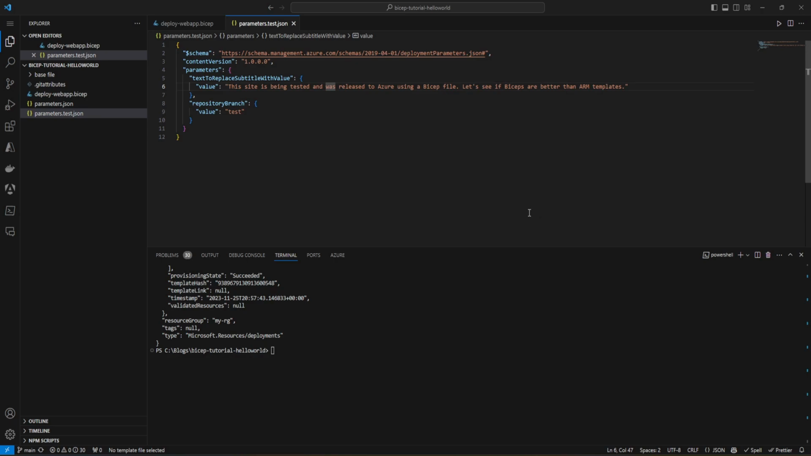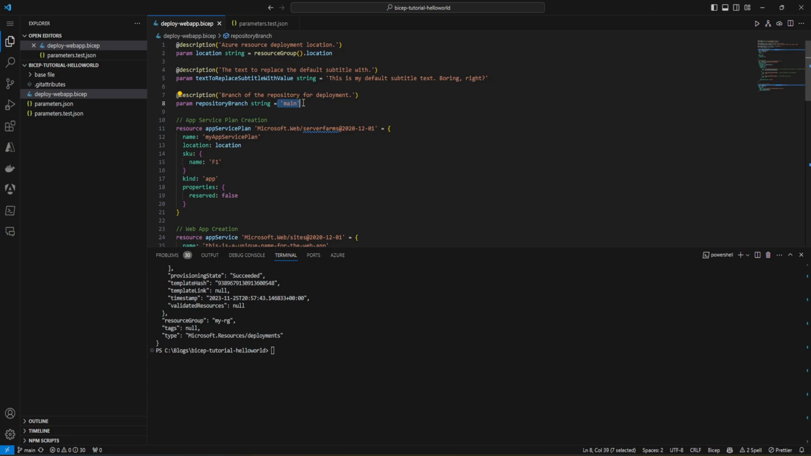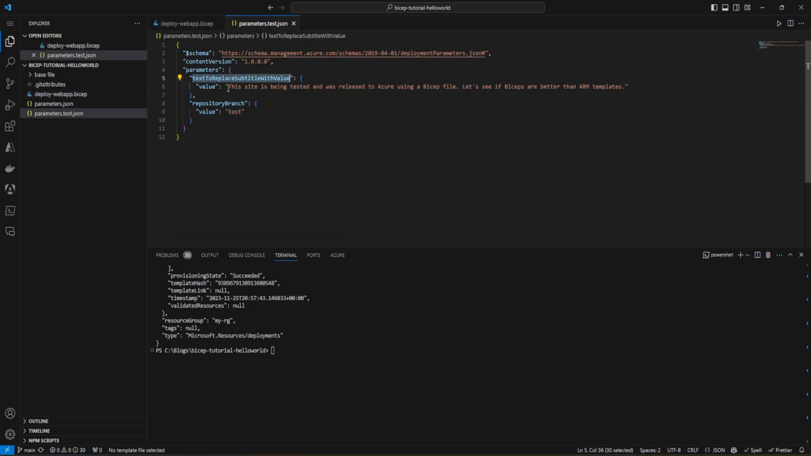In the first deployment, we were trying to emulate a testing environment setup. So for that, we used the parameters.test.json file and passed these properties through. And this went and overwrote the branch to get the code from to test from main and set the subtitle text to something random from here. Okay, great so far. What about production?